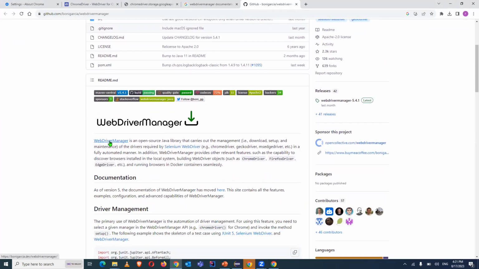If we talk about this WebDriver Manager, it is an open source Java library that carries out the management. It will automatically download, set up, and maintain the drivers required by your Selenium WebDriver, like the Chrome driver, like the Firefox driver, or like the MSEdge driver, in a fully automated manner. So what it means is, the file which you are downloading, the Chrome driver, or if you want to run a test case in Edge, you need to download the MSEdge driver. So you need to download, manually set up, replace the file, and set the path for that, right? So no need to do that.